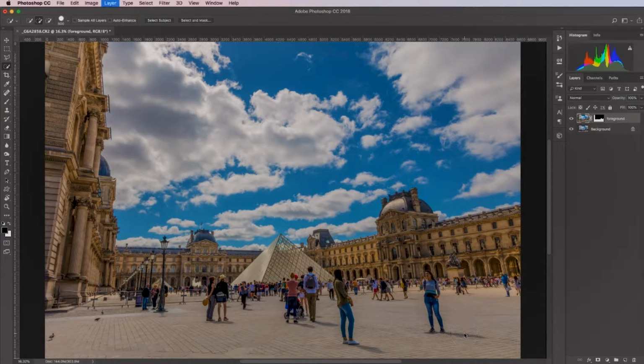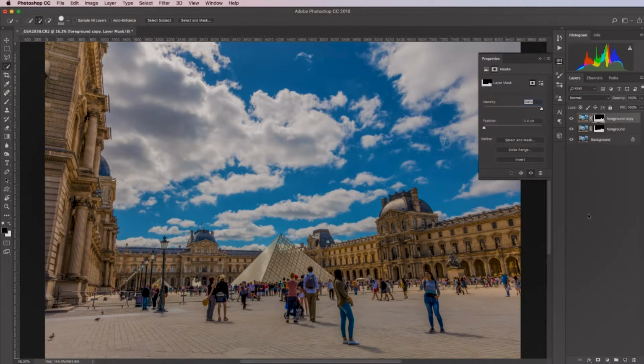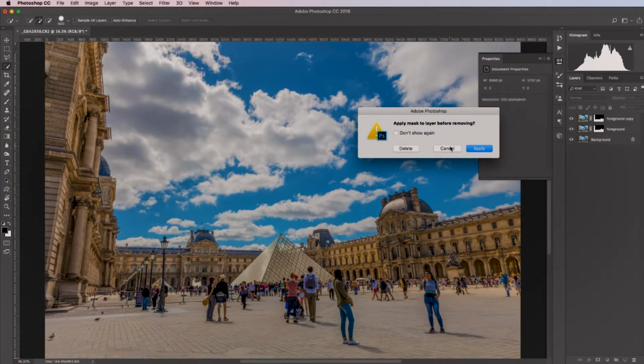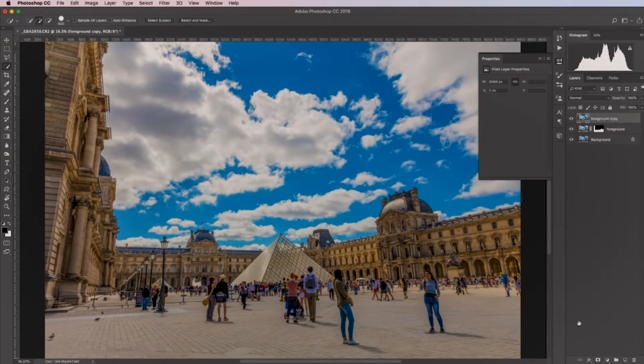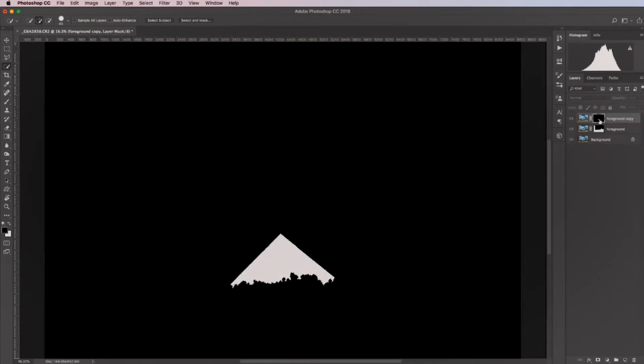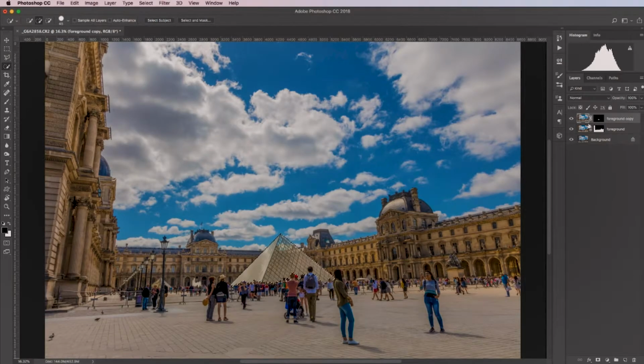So I'm going to hit Command J to duplicate the layer, and I'm going to drag the mask to the trash. And it's going to say, do I want to apply that mask first or not? And I'm going to say no, just delete it, because I want to add my own mask. I'm going to choose the polygonal lasso tool, and I'm going to select just the pyramid. So you can see I've just selected the pyramid, which is where I want to make the adjustment. So I'm going to go back to this layer and hit Command J.